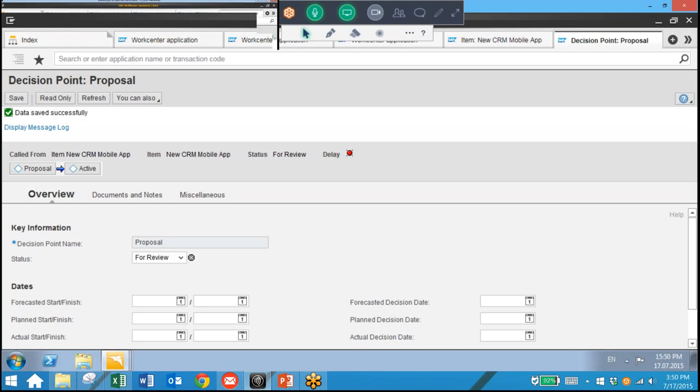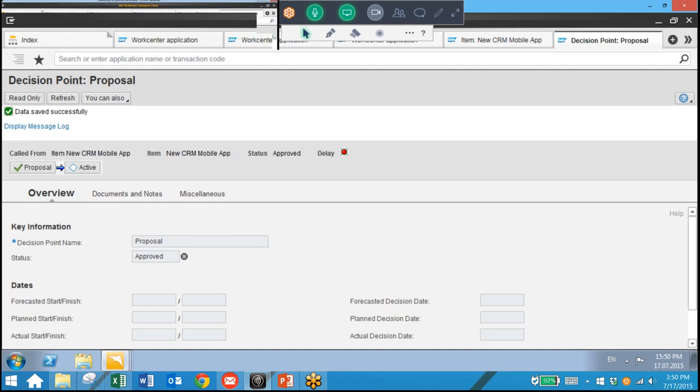So now that we've actually saved our item as for review, the person reviewing the proposal can change the decision point status to approved. That's an available option on the menu. So now we're going to save. And we're going to note here that we have our approved status, and we can also fill out additional date info if we have that in this case.